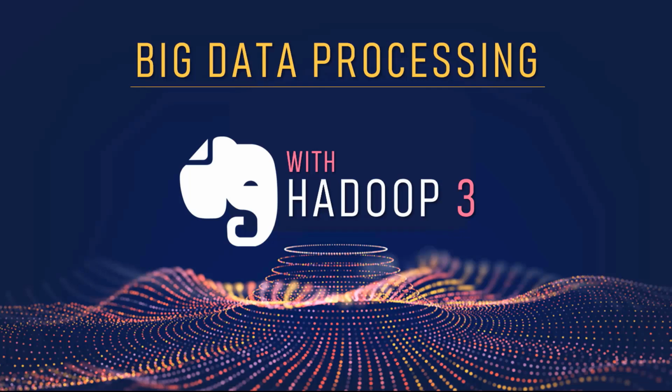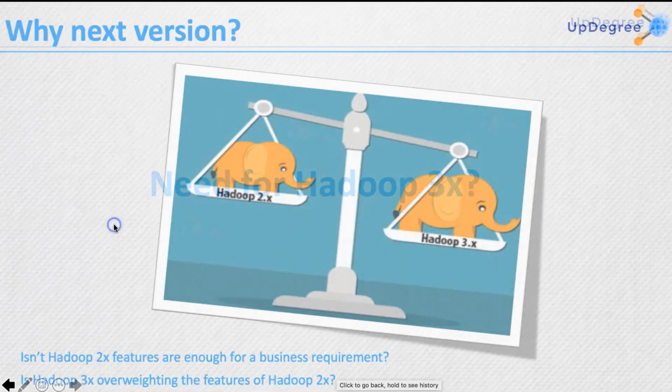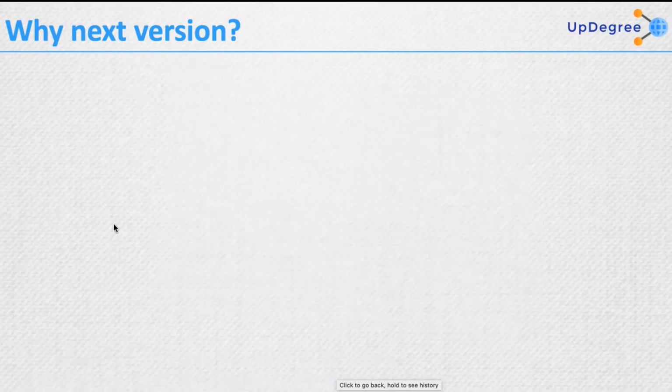I'm Abhishek Sakuja from UpDegree, and in this video we are going to take a look at what is the need for Hadoop 3.0. So, do we really need the next generation? Whatever we have seen in 2x, which covers all the issues of 1x, do we really think that the 2x features are not enough for the business requirement? Or do we think that Hadoop 3x is going to outweigh the features of 2x? Let's take a look in the next slide.